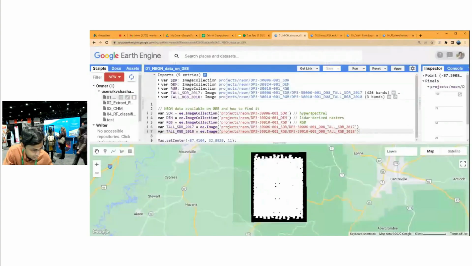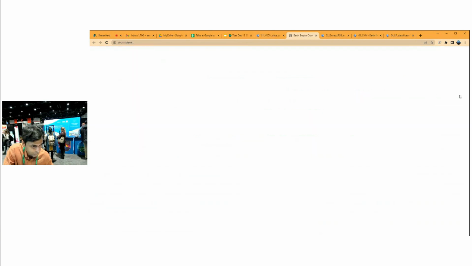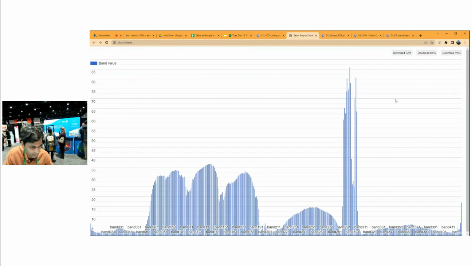do that as well. And here in this visualization, we are showing one particular image for the Talladega Forest in Alabama. And this was collected in the year 2017. So this has 426 bands. If you look on the right side, there's an inspector tool. If you click anywhere on this image, you'll see that it shows up the hyperspectral imagery in the Earth Engine platform.